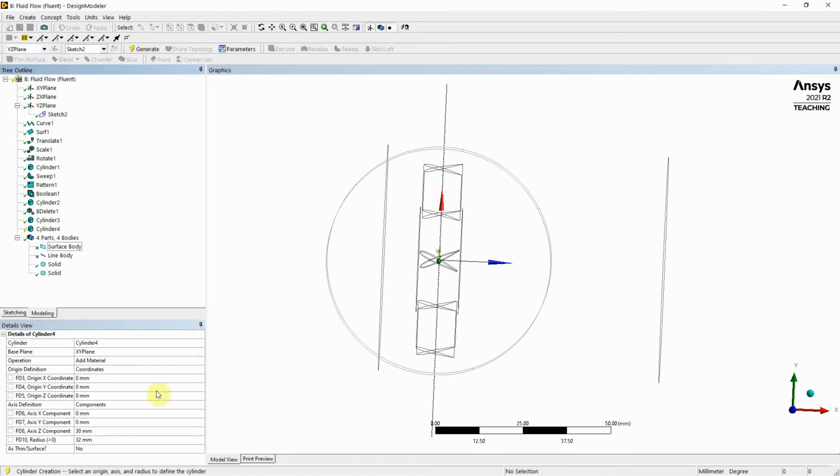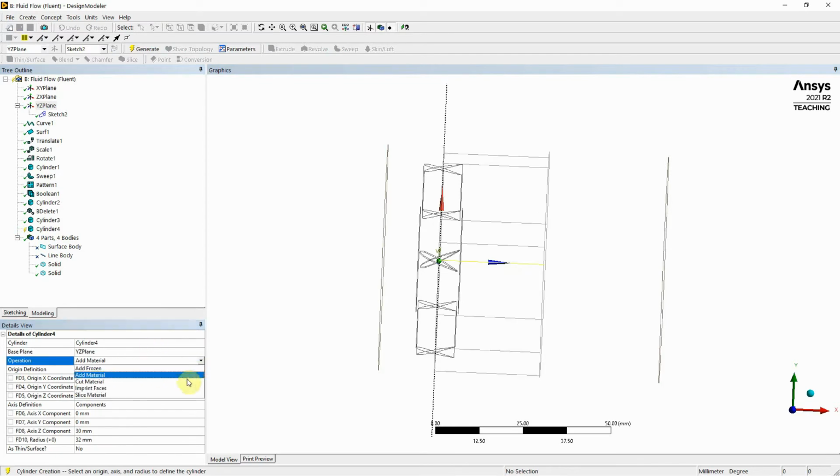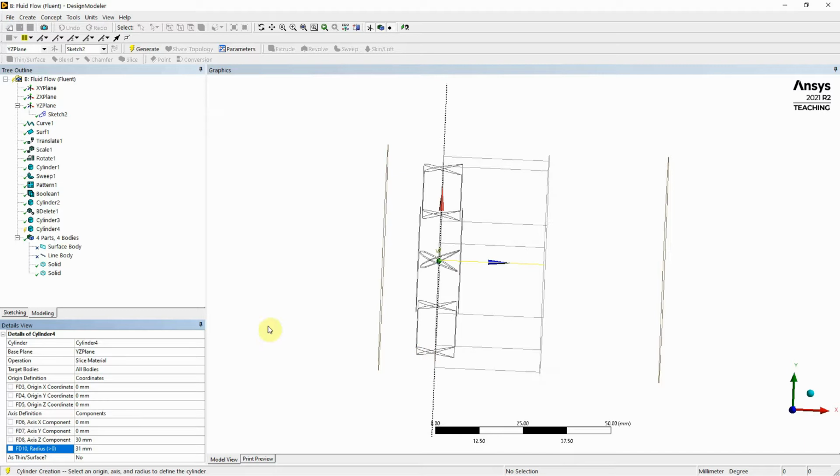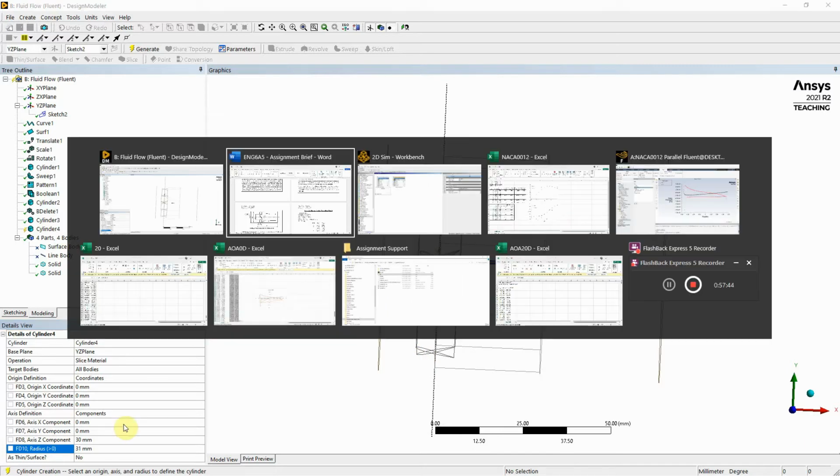cylinder, and again in the YZ, but this time we're going to add it in as a slice material. And we know that the diameter is 60, this one is 64, so we're going to give it a bit of a 2 mil clearance. So what we're going to do is put in 31. Just 1 second, let me just double check something.